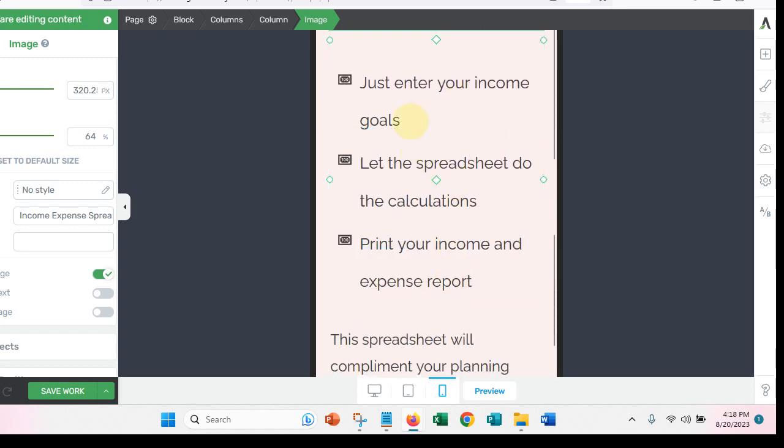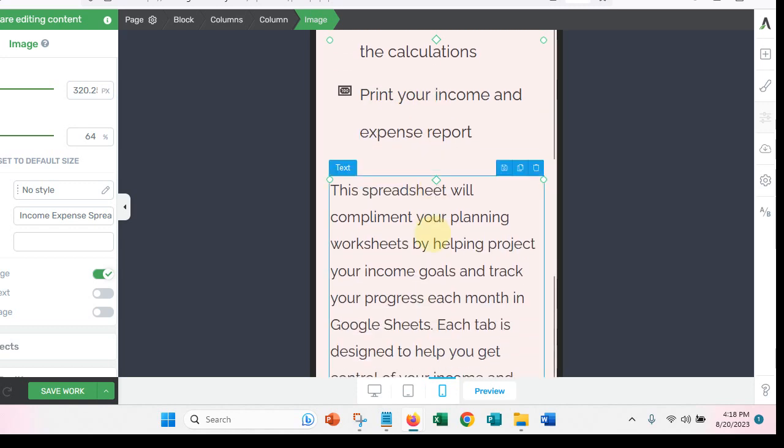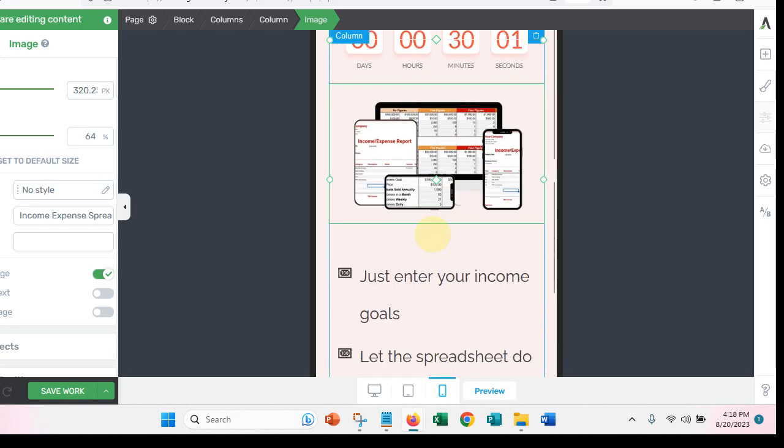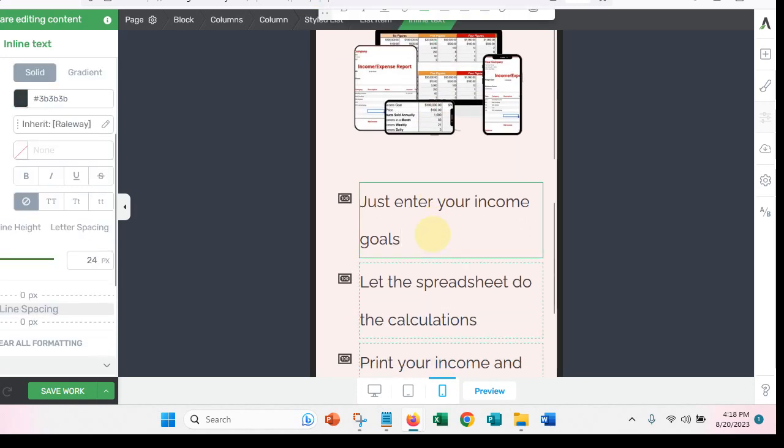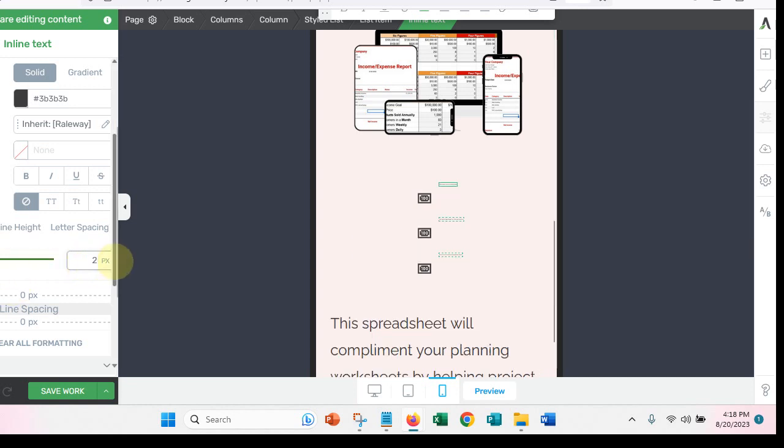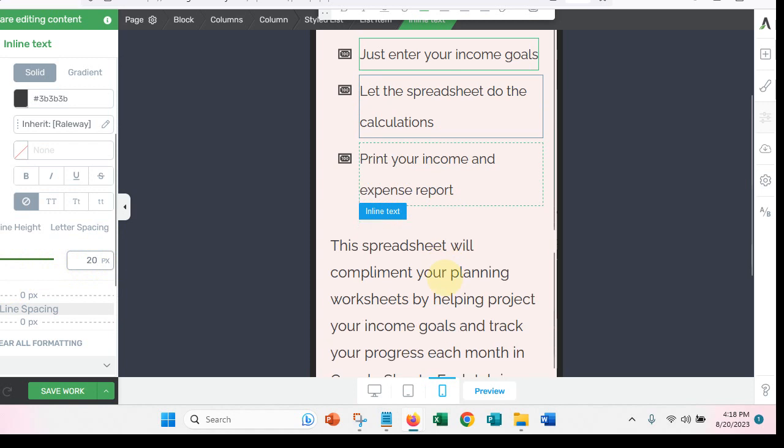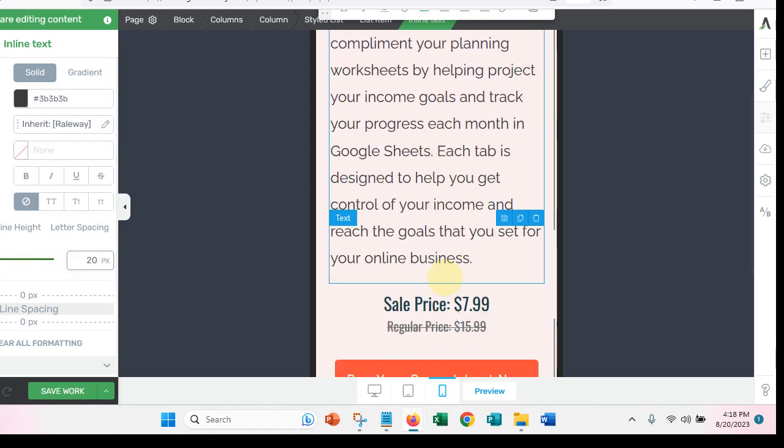So that's the reason why you want to make sure that you tweak things so that they lay out the right way on your pages. Okay, so this is a little bit large. We're going to change this to 20. So that looks a little better on a cell phone.